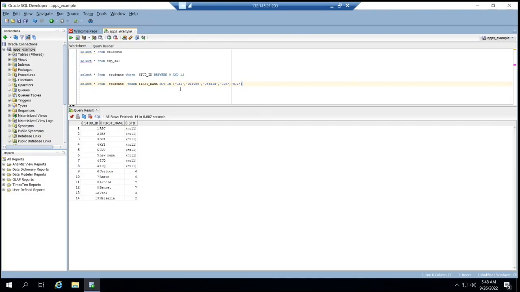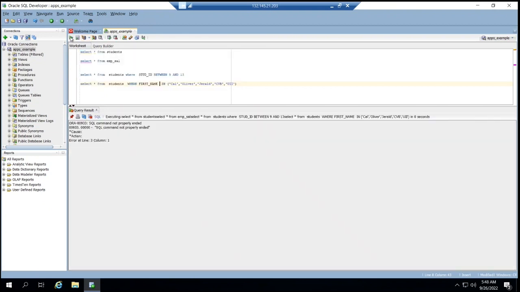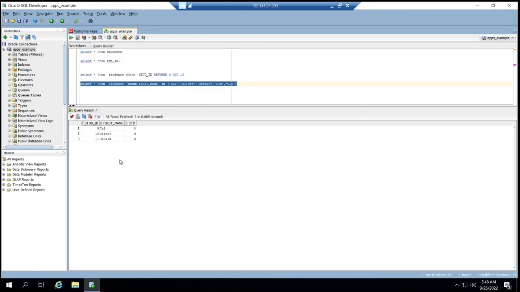So suppose consider there was an in, and you did an in, and you got a list of values. Here, how did you compare? Because you know exactly what you need to check for. You know you need to check for Cal, CAL. You need to check for Oliver, etc.